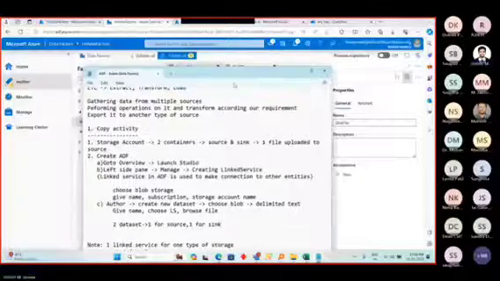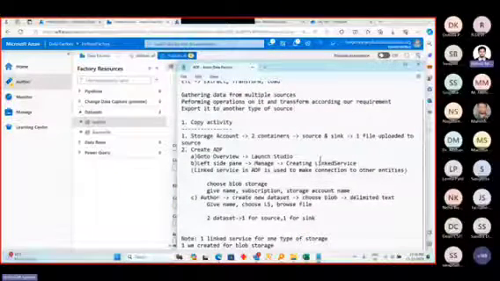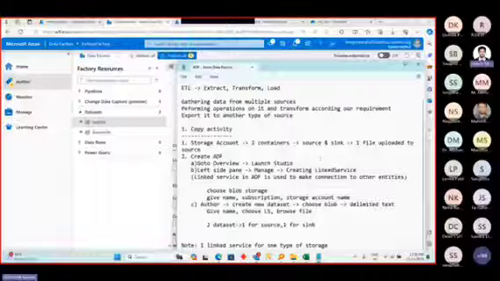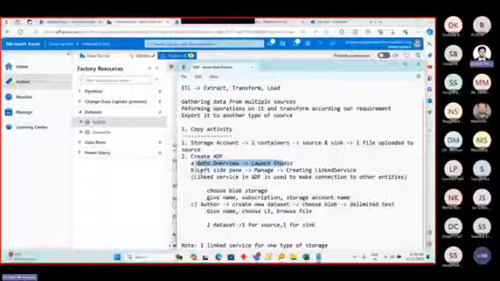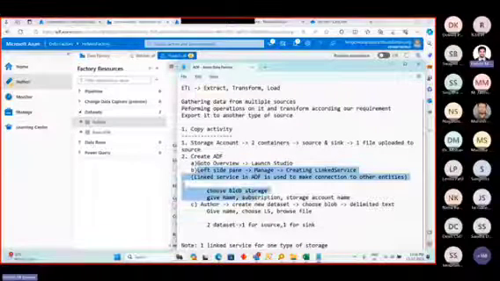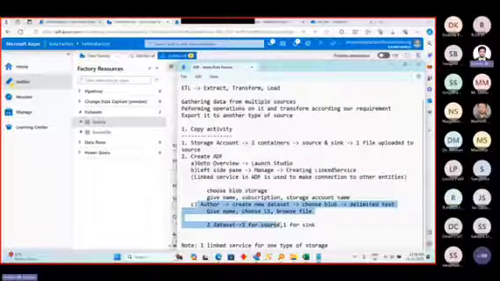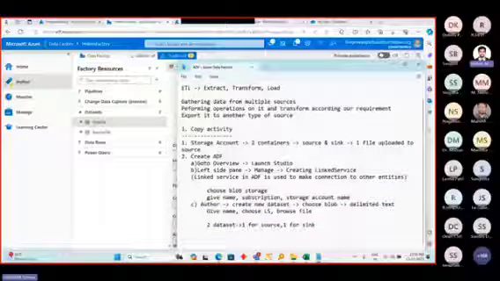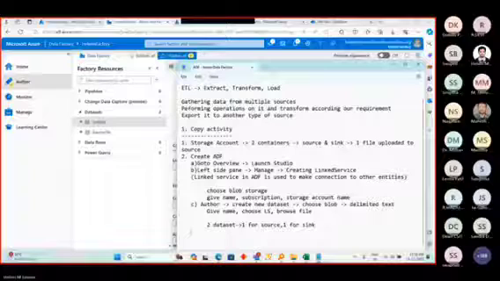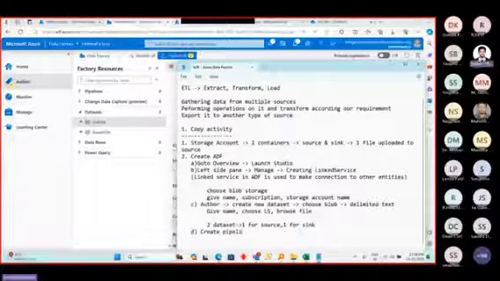Okay, so this is a procedure. I typed it, and I'll share it in this one also. So this is what we have done: launched, created the linked service, step B, and created two datasets. What we have to do next is step D, create the pipeline.